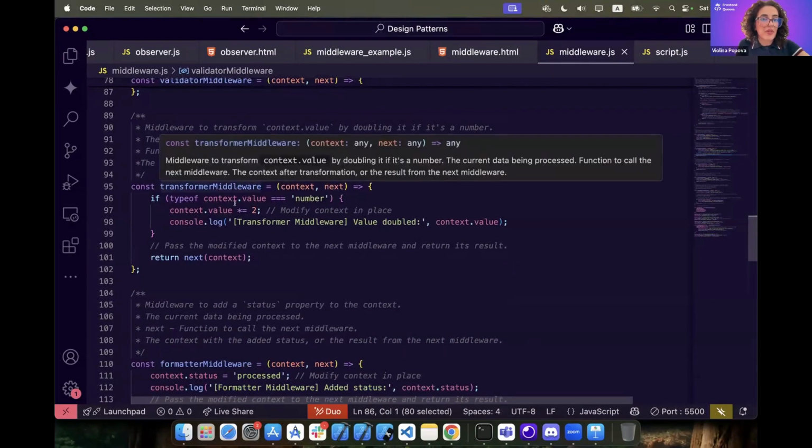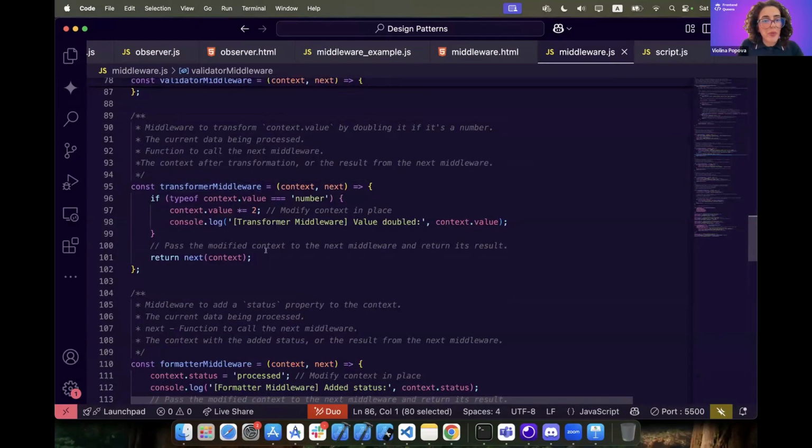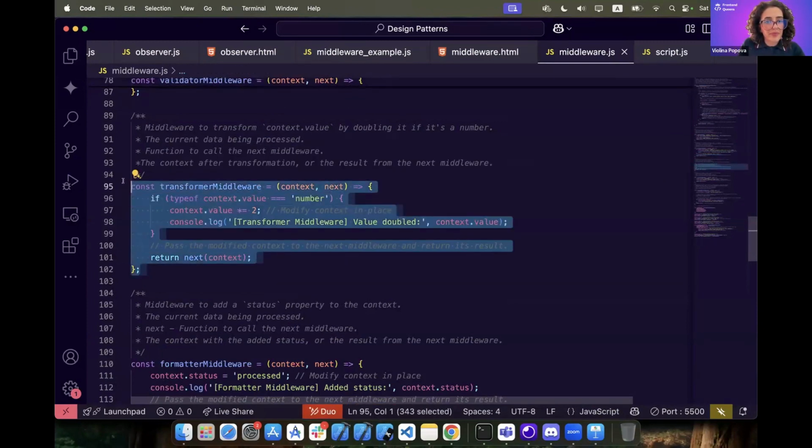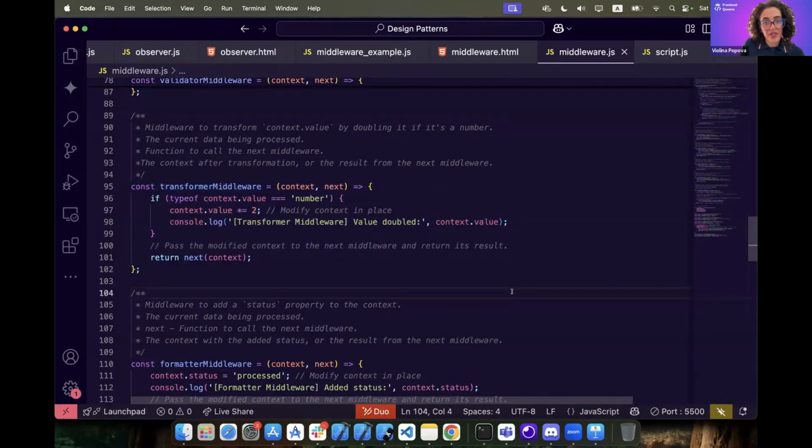Here we are transforming the context value by doubling it if it's a number. And we are calling the next middleware with the context after transformation, or returning the result from the next middleware. We pass the modified context to the next middleware and return its result.